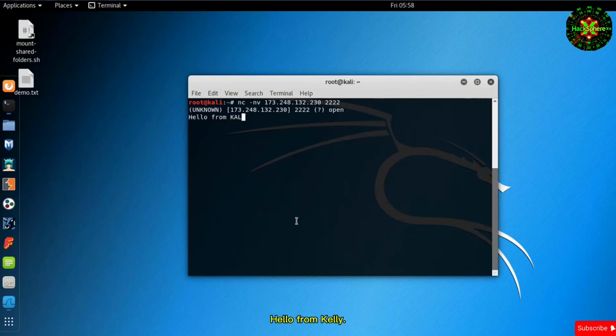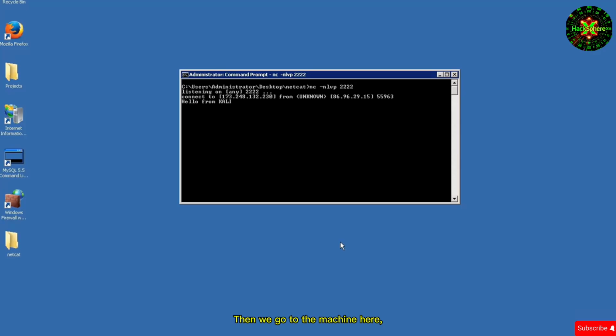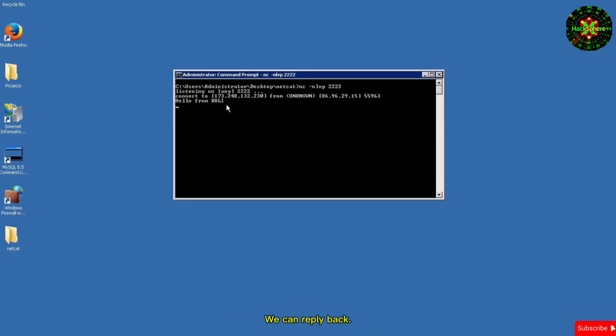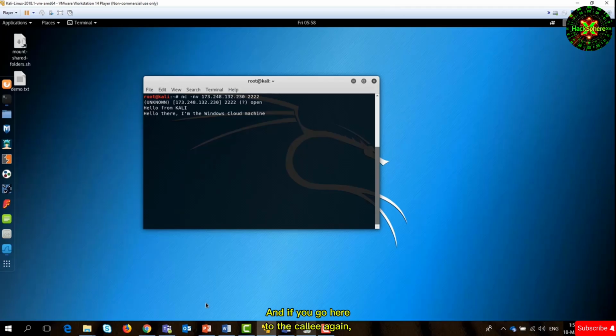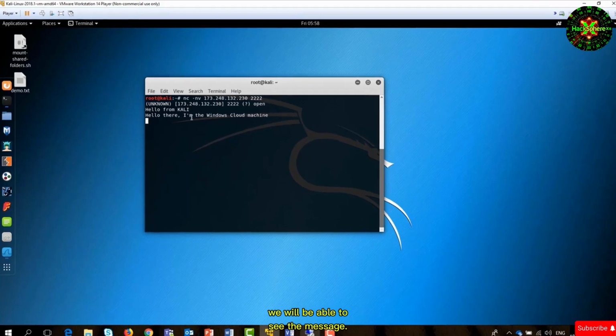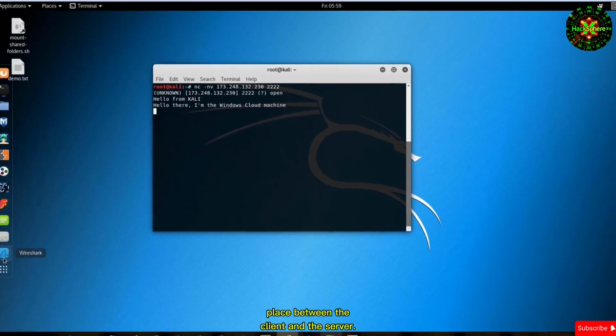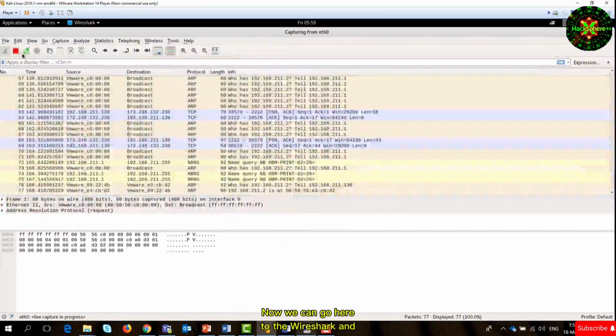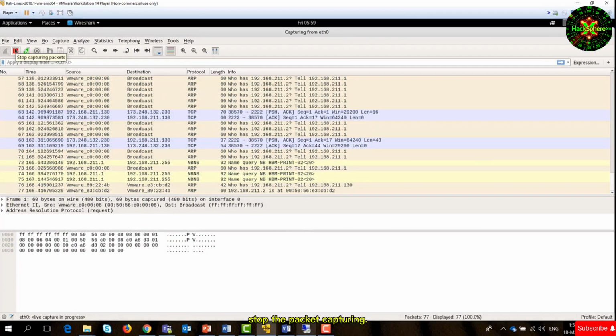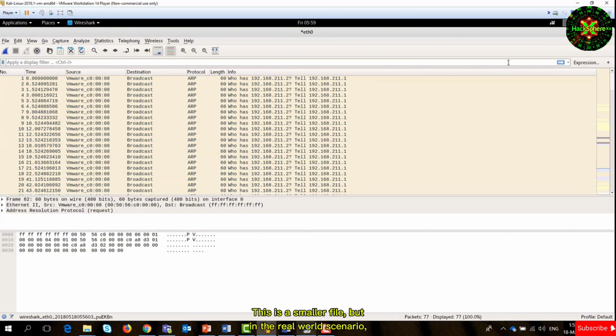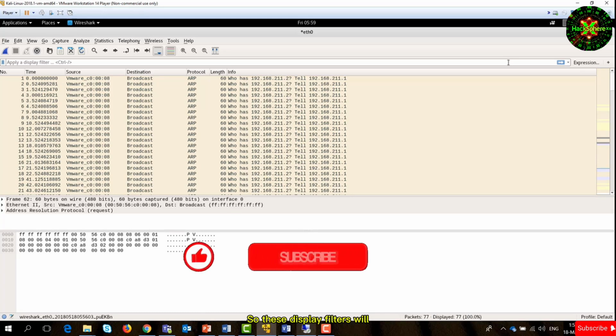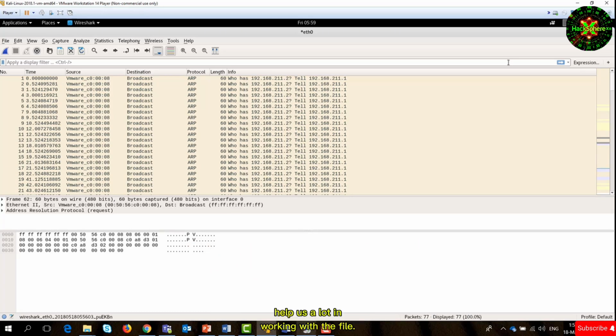Hello from Kali. Then we go to the server machine here. We will see the text prompting. We can reply back, and if you go here to the Kali again, we will be able to see the message. So now a certain activity has taken place between the client and the server. Now we can go here to Wireshark and stop the packet capturing. This is a small file, but in a real-world scenario, you might end up with a huge amount of data here. So these display filters will help us a lot in working with the file.